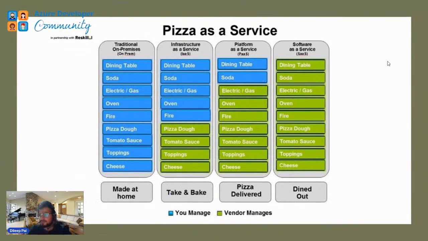Okay, great. So now, everyone might like pizza, correct? There are very few people who don't like pizza. So when you go to get pizza, there are different ways of preparing it, right? The first way is that you have a dining table. You should have your Coke, Pepsi, whatever, electric or gas stove, fire, everything. You should prepare a pizza dough, get a tomato sauce, get toppings, get cheese, correct? So this is one way of preparing pizza.